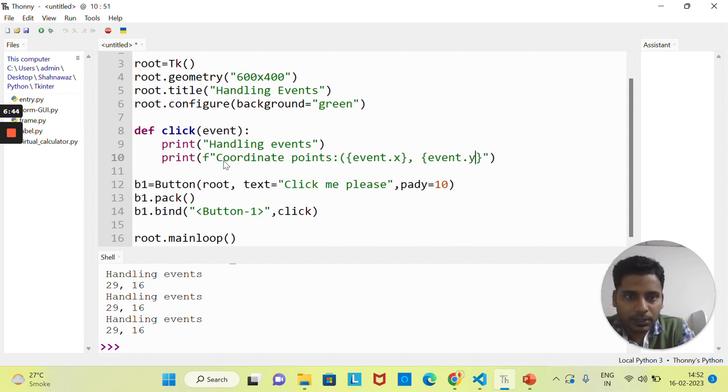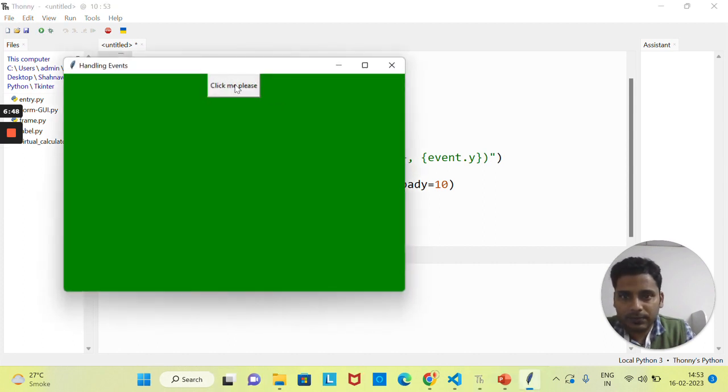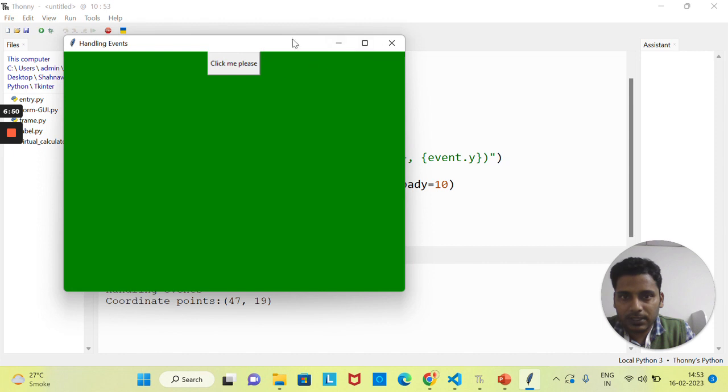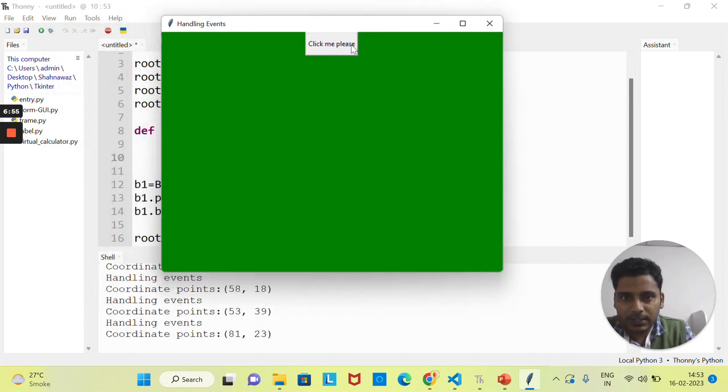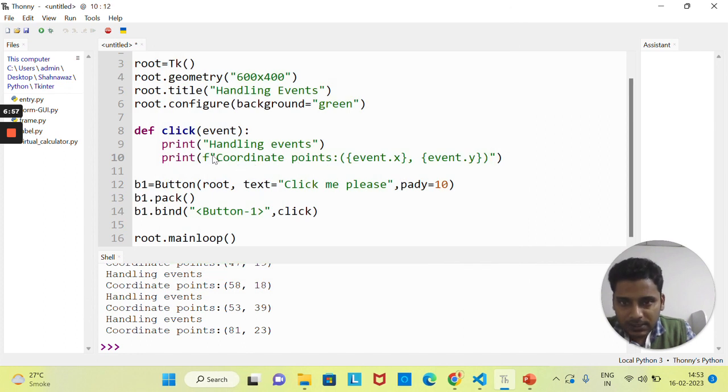As I told you, you can pass the string and value together with the help of this statement. Yeah, you can see now I'm getting the value like this. Now it's looking good. Whenever you click, you get coordinate points like this. So you can see this is the string, and in these curly braces you can pass the value, that is the variable. Hope all of you are clear.